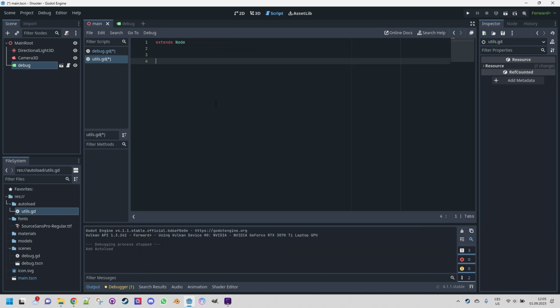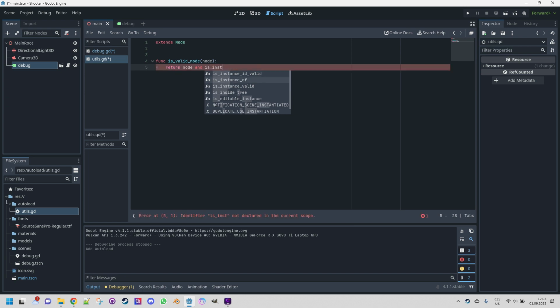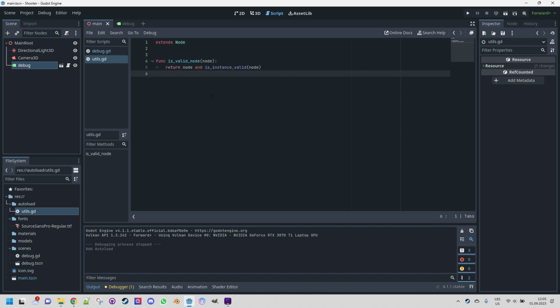Let's close and let's implement a simple function. Func is_valid_node, parameter node, to check that the node is not null, and is_instance_valid. There it is. Okay, and that's it. Let's use Ctrl S to save the script.